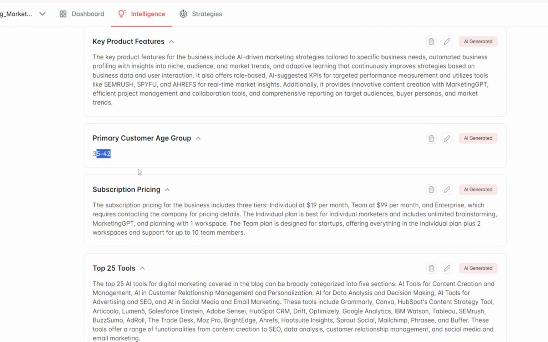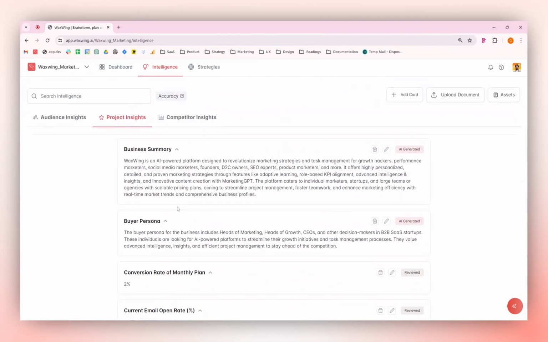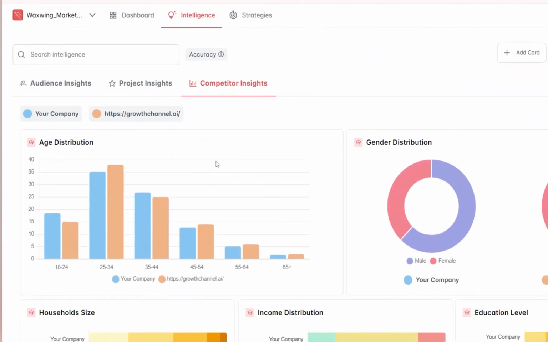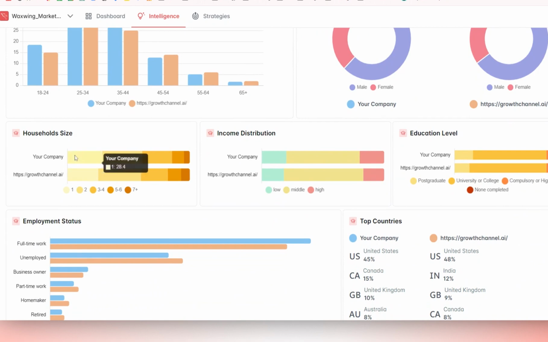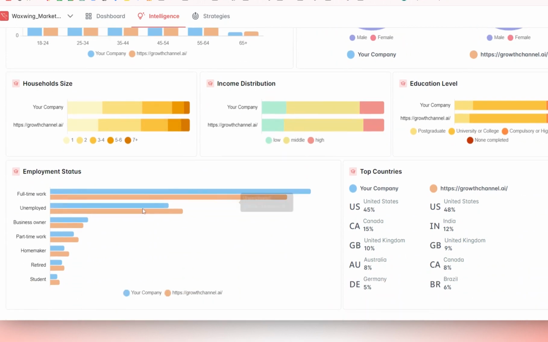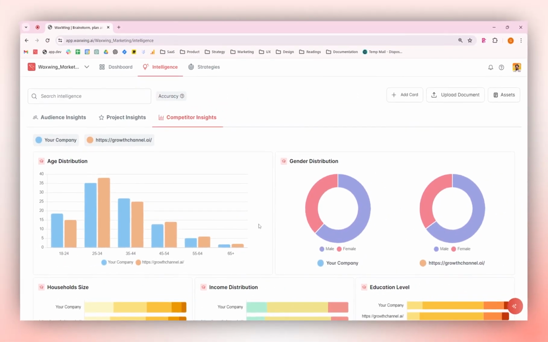This intelligence includes data on your competitors as well. You can compare your audience with that of your competitors to identify areas where you might gain an edge based on demographics or socioeconomic factors. It also highlights the major markets for you and your top competitors, allowing for more targeted marketing efforts. All this information is integrated into every marketing initiative that you plan on your dashboard.